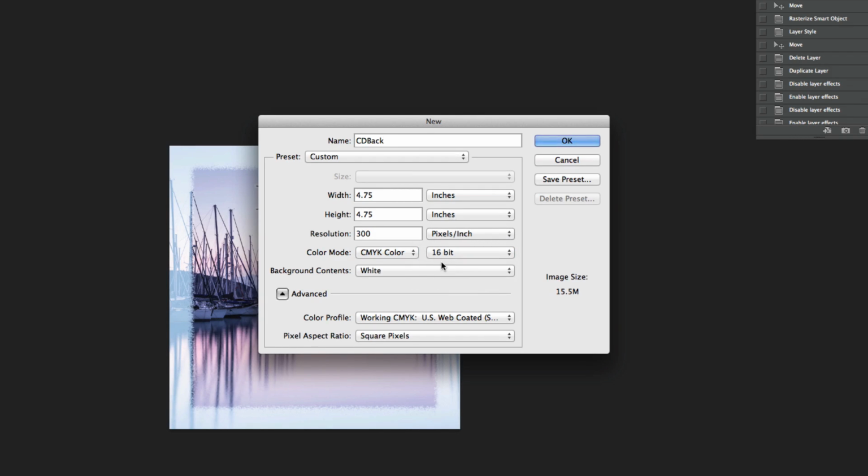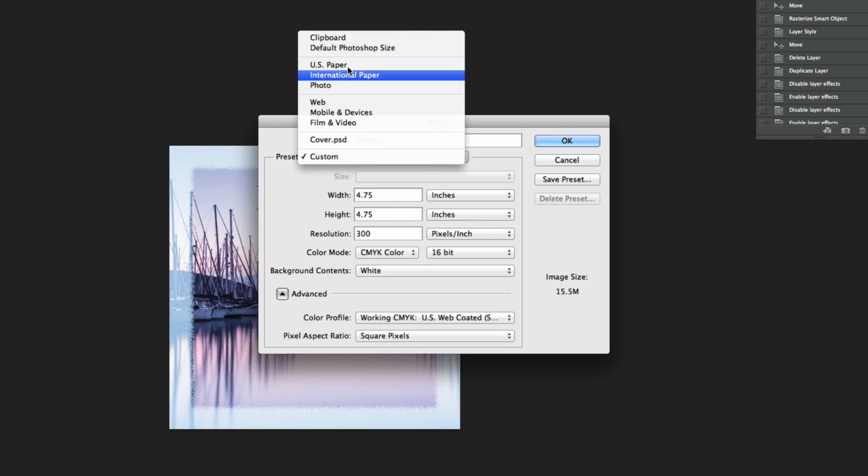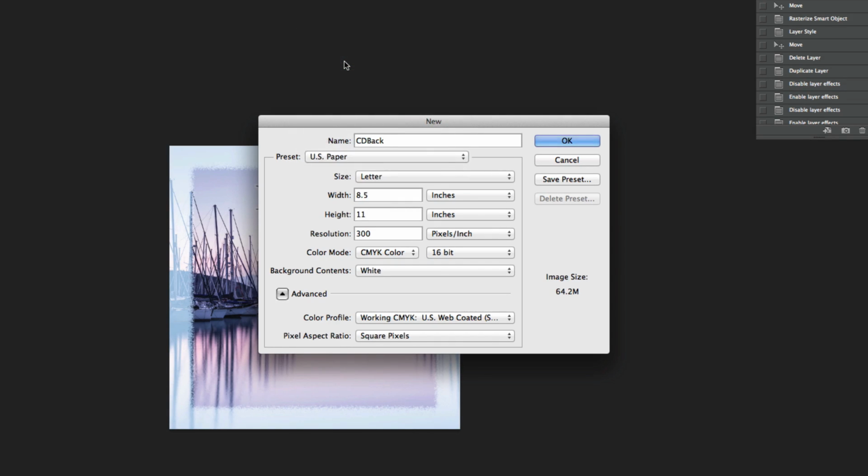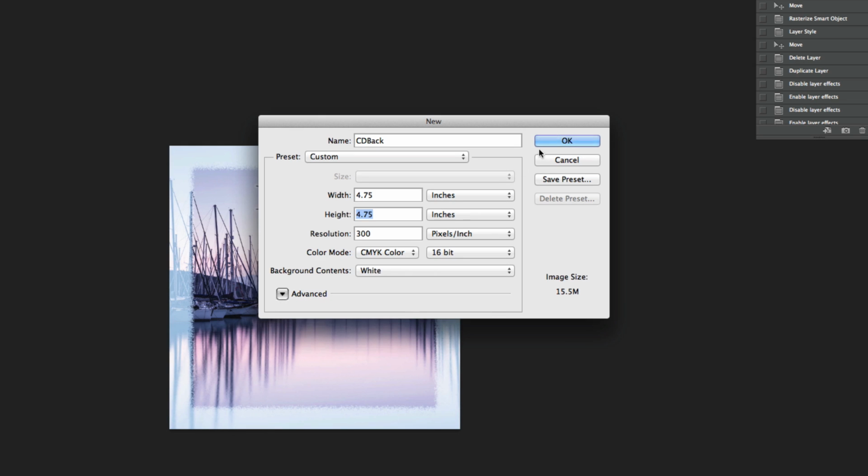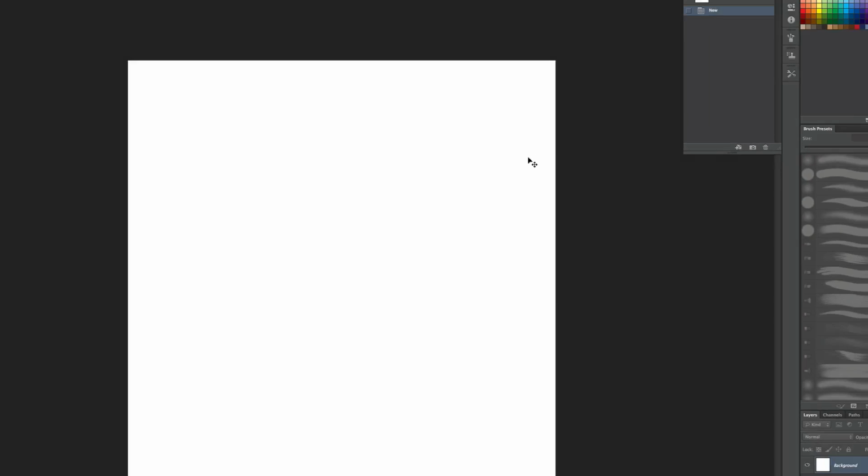All right, I don't know why that's like that, but let me fix that. 4.75, 4.75, 300 resolution, 16-bit CMYK color. Background contents is white. You don't even have to have the advanced tab up here. You can have that minimized for now. And we're going to hit OK.